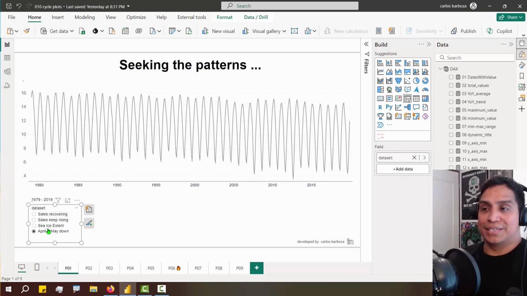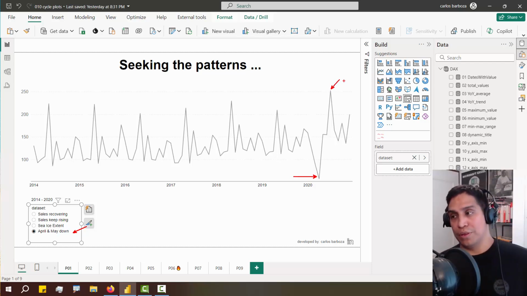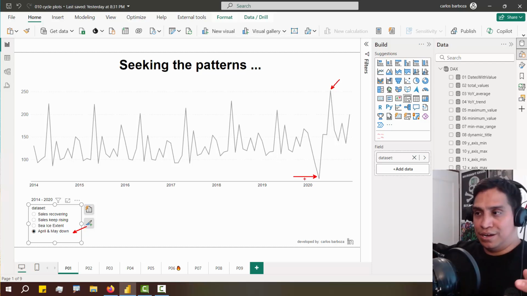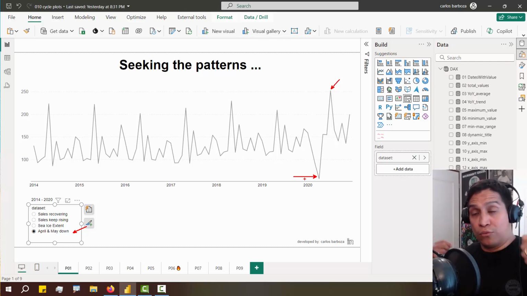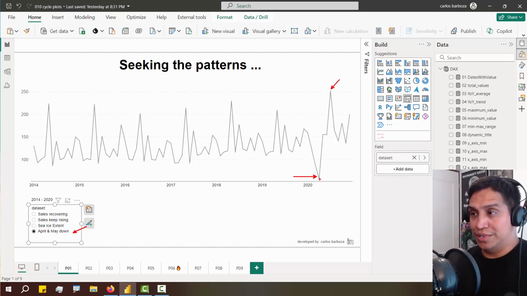And then the last data set, this says April and May are down, though I can see that there's a dip here and then a rebound. I just don't know which month, but I'll tell you that the reality behind this data set is it's actually a sales data set that I work with, and the dip that you see here is actually the pandemic.